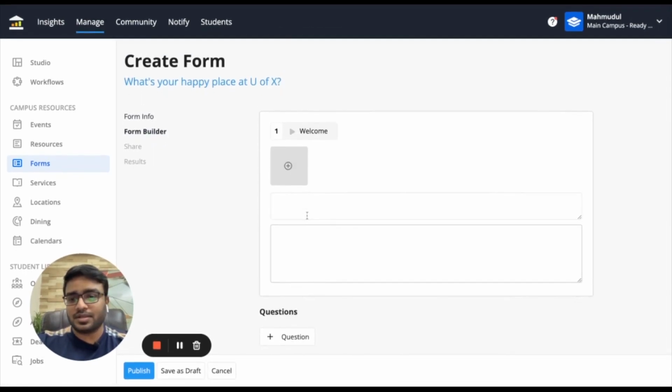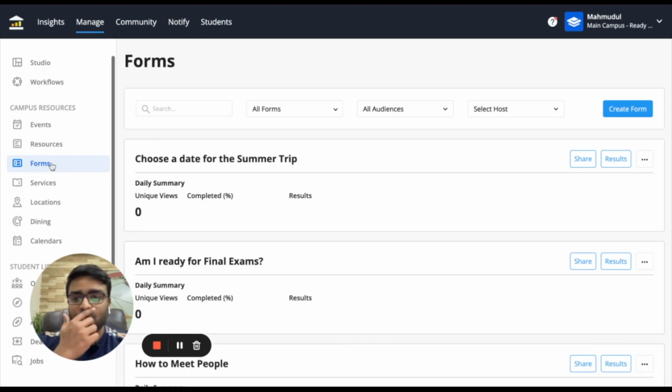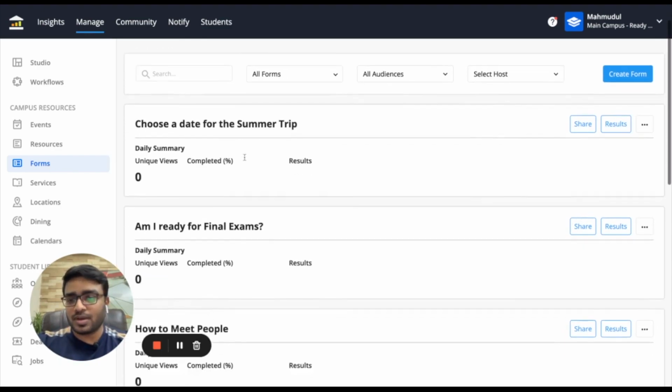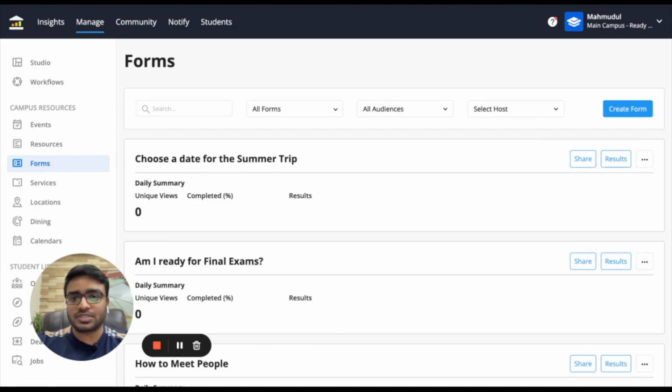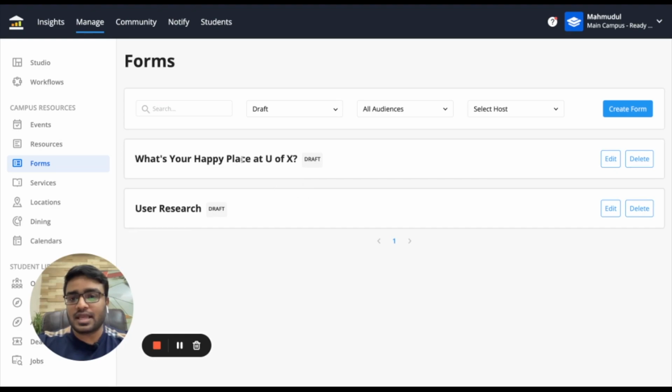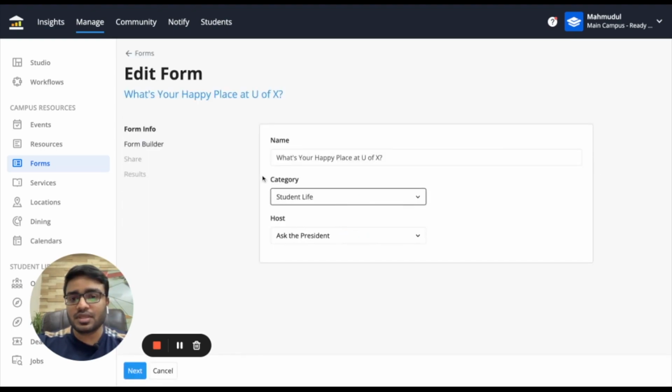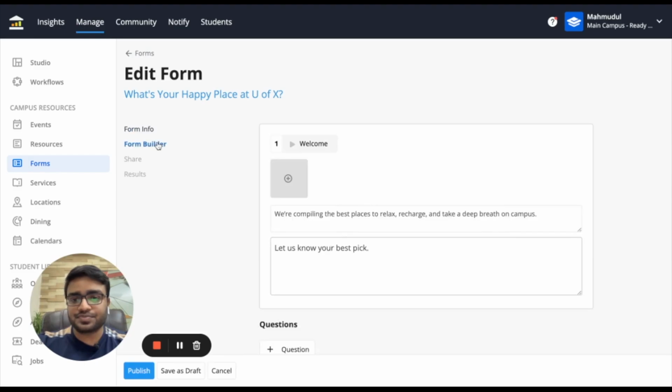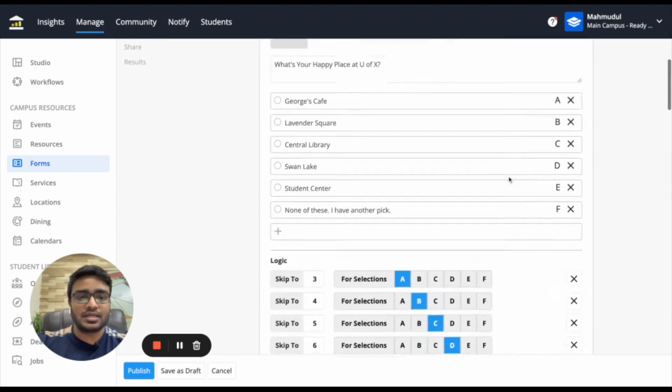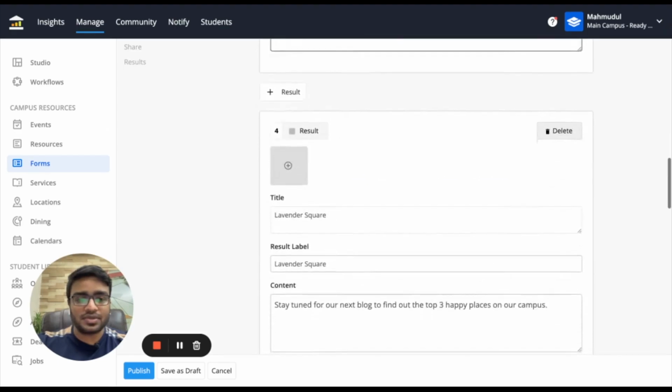So now we are inside the form builder. In the interest of time, I've already built out the form and saved it as a draft. Let's quickly open that draft. To do so, we go back to the main Forms tab and then search for all the forms that are in draft. And the first one is basically the one that I'll be working on right now. So let's click on Edit and go to Form Builder. Here you see the form that I've already created.